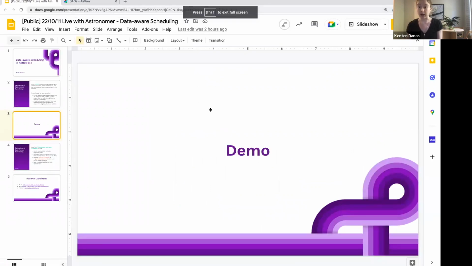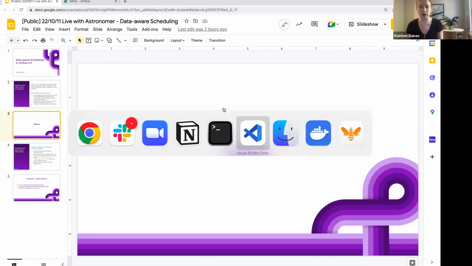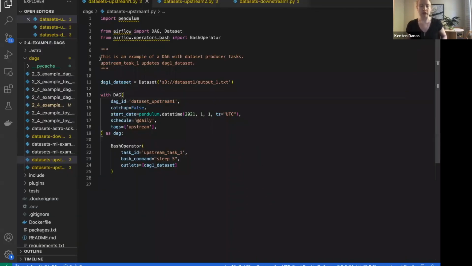Again, I'm going to jump right into showing how to implement this. Datasets do require you to be on Airflow 2.4. So I'm going to show the code here, and then we'll run a couple of these in the Airflow UI and see what it looks like.